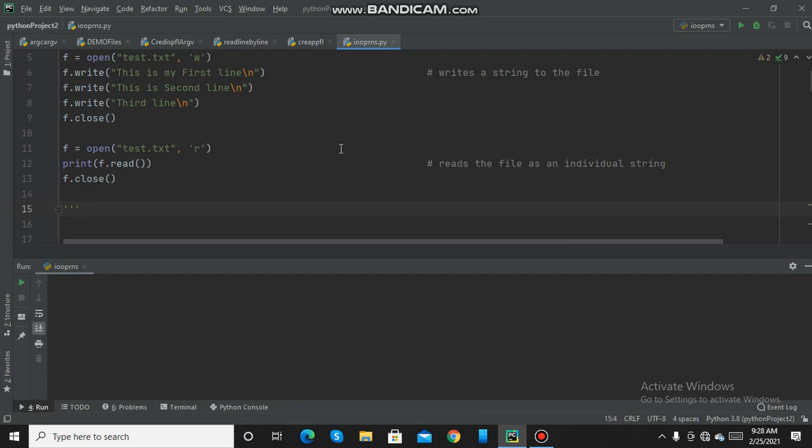In this session, we are going to discuss the different ways of writing data to a text file and reading from it in Python.